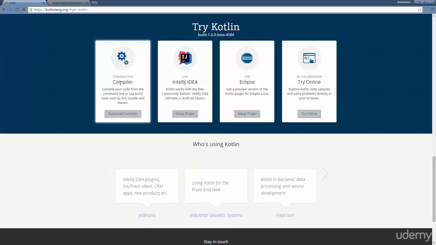However, it's not really that useful for development without some sort of environment to go with it, which is why I recommend one of these two options. So essentially, JetBrains provides two different plugins for support of the Kotlin language. It's supported in their own IDE called IntelliJ IDEA, and it's also supported in an IDE called Eclipse. So you should really try one of these out and see if it works for you, because ultimately it makes working with Kotlin a lot easier.